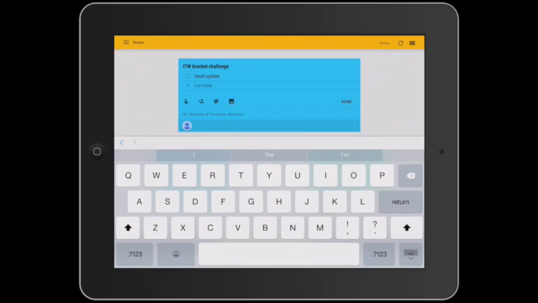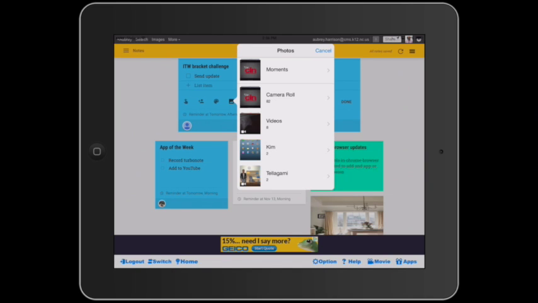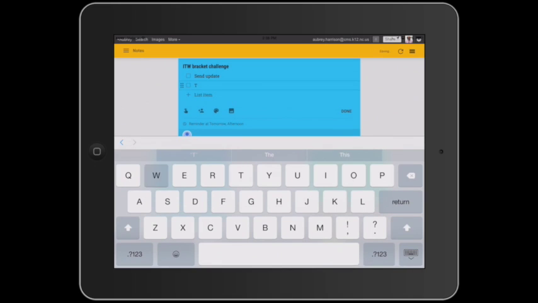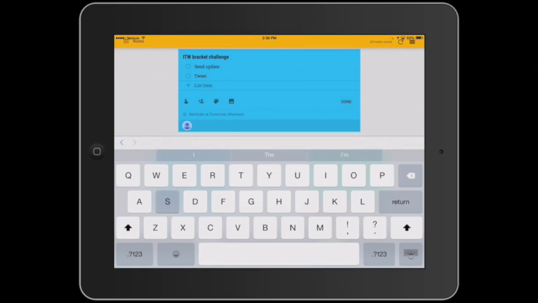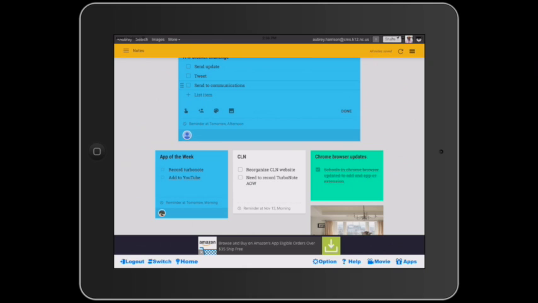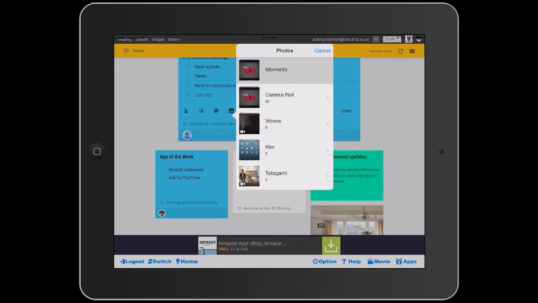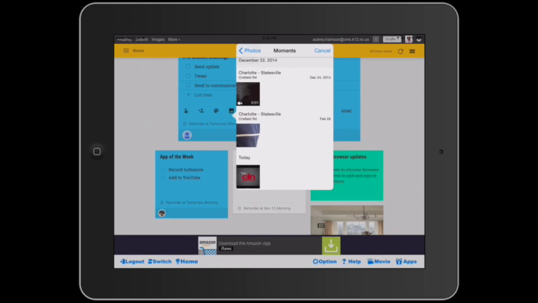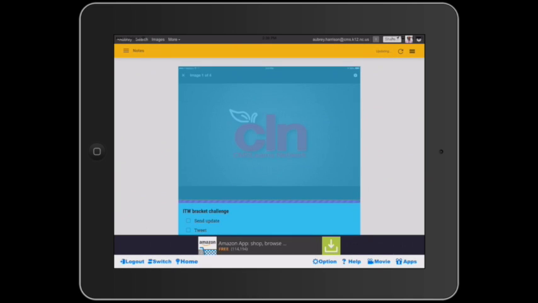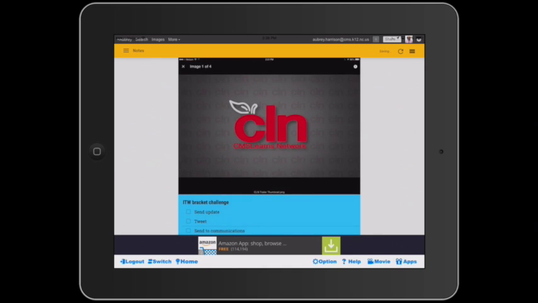I can also create lists on here. If I wanted to make a list a part of my notes, I could do that. Oops, sorry about that. Now I can send an update. I can put some more information on about this. I'm just going to add a couple of items. All right, so I have my note and my list set up here, and as you saw, you also have the ability to add an image. If you wanted to include a picture as a part of your note, you can do that. So I'm going to add this image, the CLN image, at the top of my note, and there it is.